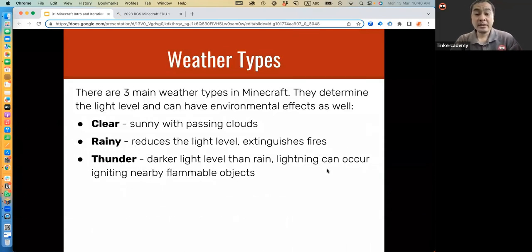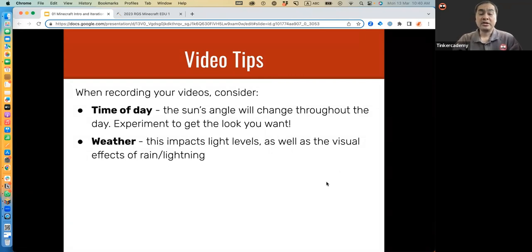Okay, the weather types, as you can see, clear, rainy, and thunder. Particularly take note, if it's rainy and thunder, you get water. With thunder, you can get lightning, actually causing things to go ablaze and stuff like that. So make use of those things. And just as I said, make sure that when you are recording your video, or even if you're taking a screenshot, you can control the weather and time of day. Go ahead and do that.